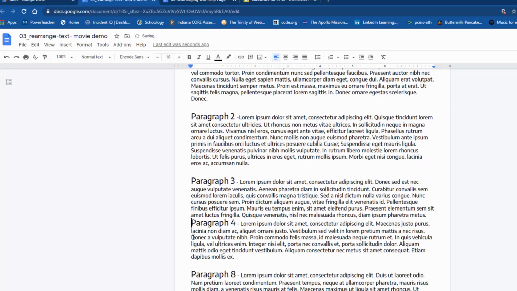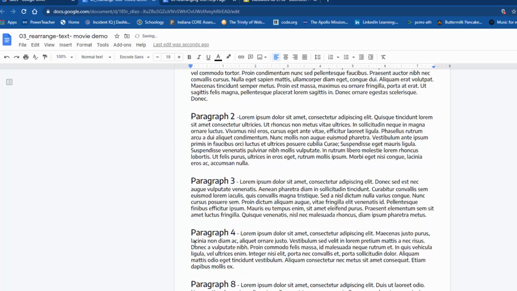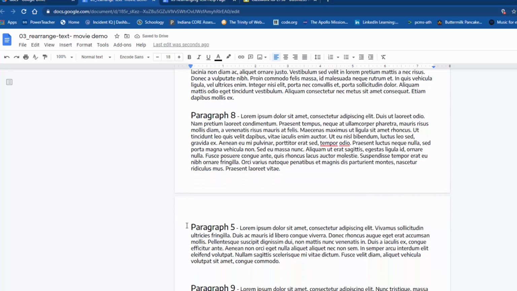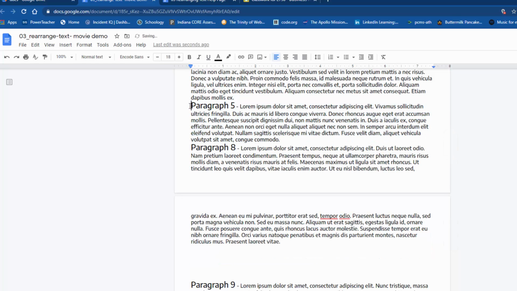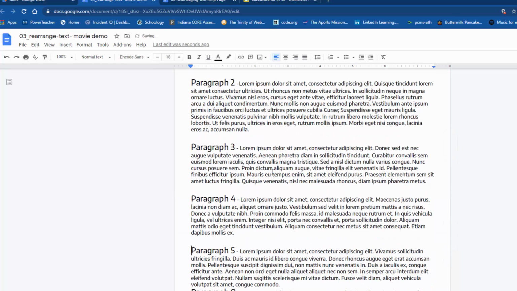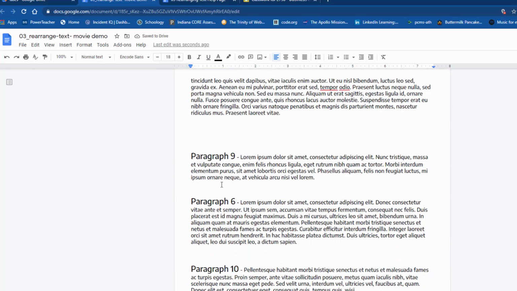Paragraph 4 is in place, but it's too close. Don't leave them that close together. Enter one time there to get some space. All right, let's get paragraph 5 into place. I'll just do a drag and drop right there and press enter to give the spacing that it needs. Let's get paragraph 6. I'm going to go ahead and finish this. I know you get it now.